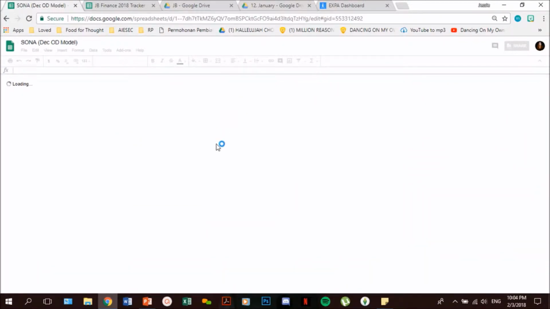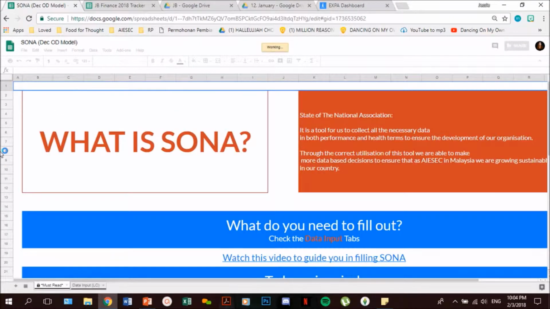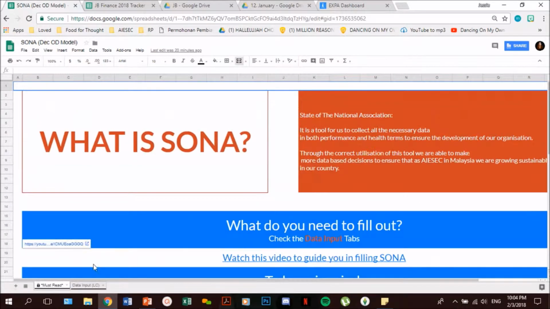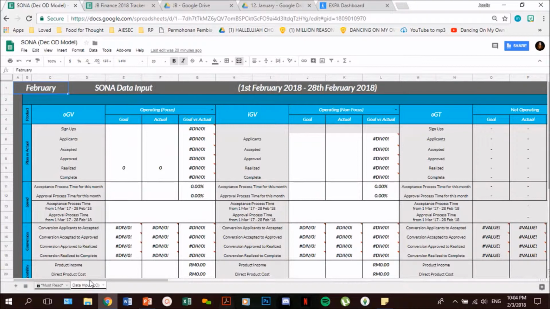So when you open a SONA, what you see, of course, is this cover page. It's the State of National Association, and so on and so forth. What you need to fill out is all these things here, so make sure you read the instructions. Let's say you go into the data input LC. The first thing that you will see is the month and the duration. So make sure that whenever you find information, you're finding it in the correct time frame. The data that we want for the February SONA is from the 1st of February to 28th of February. So that's very important.